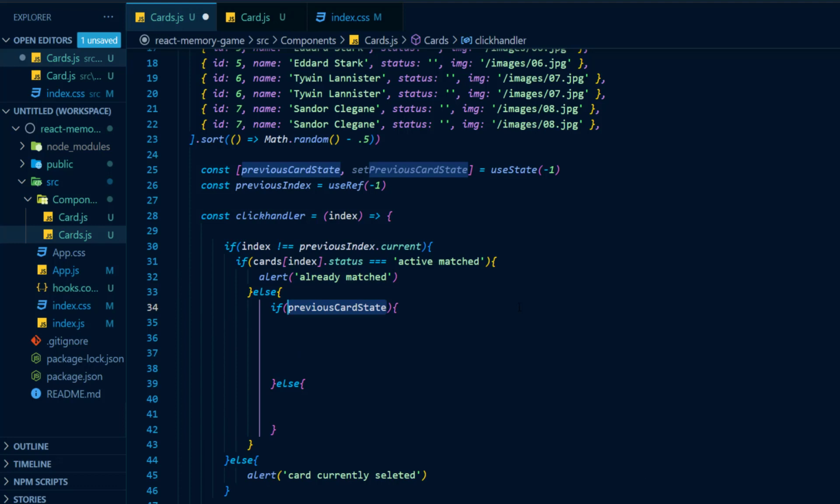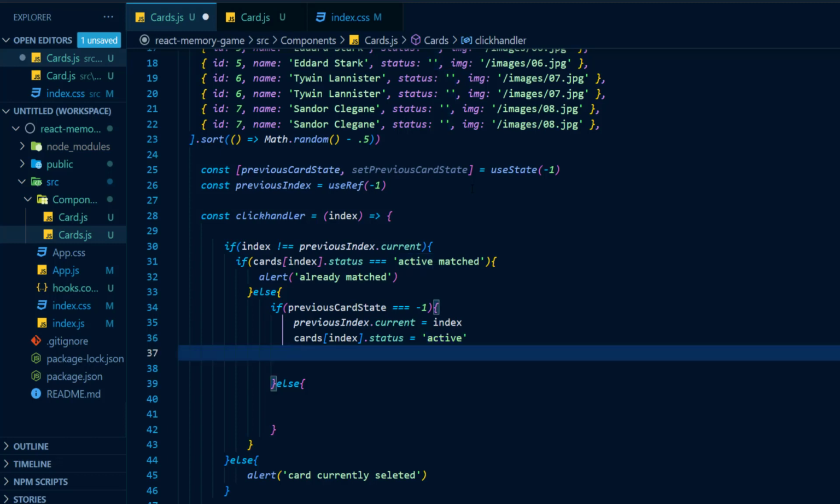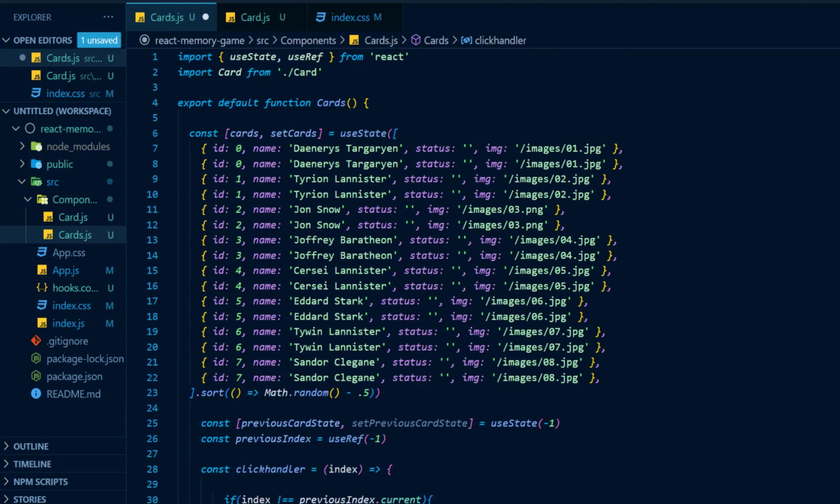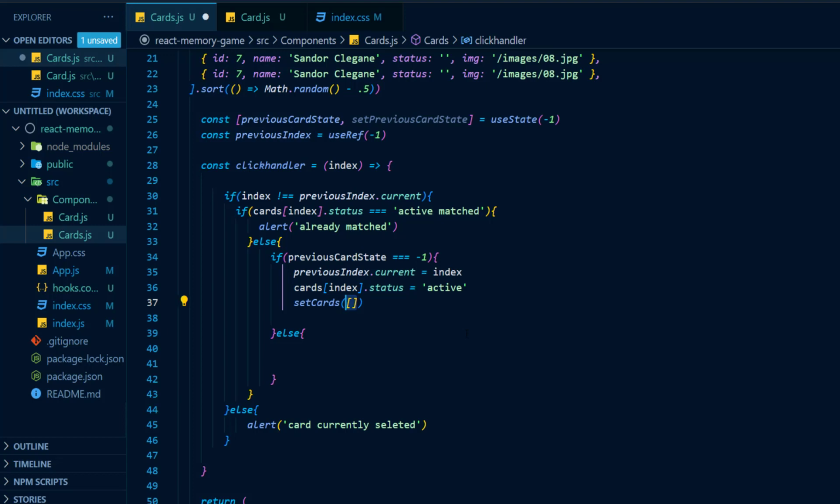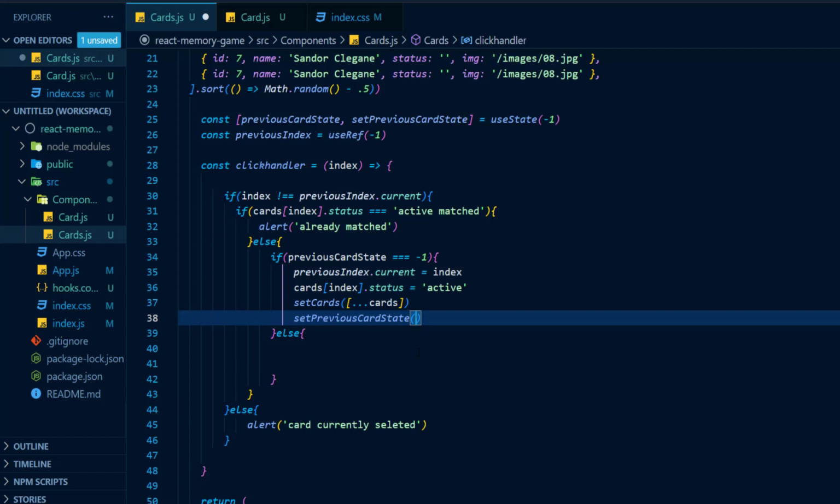We want to check in this if statement if the previous card state is equal to -1, meaning the previous card state is on its initial value, then in that case we want to set the previous index, which is the ref state, equal to the index of the card that we have just selected. We also want to take the card that we have selected status and set that equal to active, but we don't want to set it equal to matched, because we're not sure if it is matched yet or not. Then we want to set cards, which is the card's state, equal to an array, and we want to destructure the card state into it. And finally, we want to set the previous card state equal to the index.